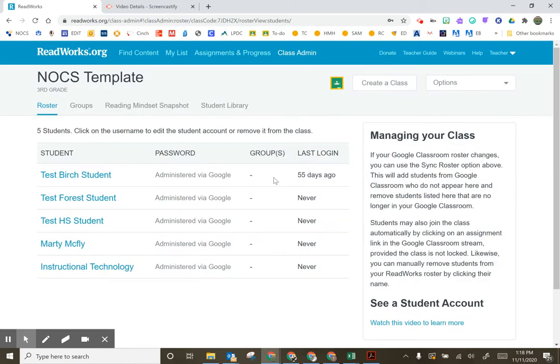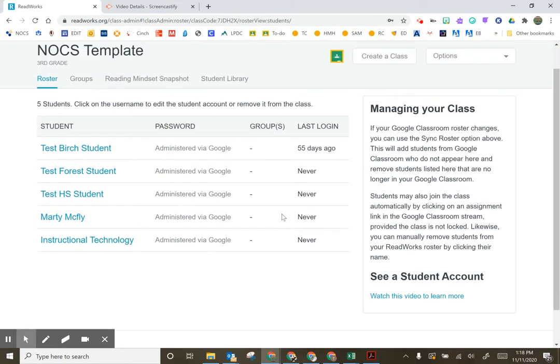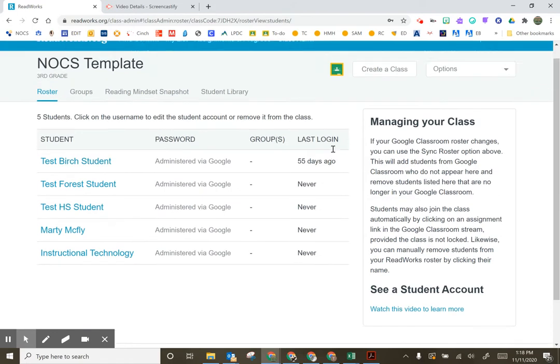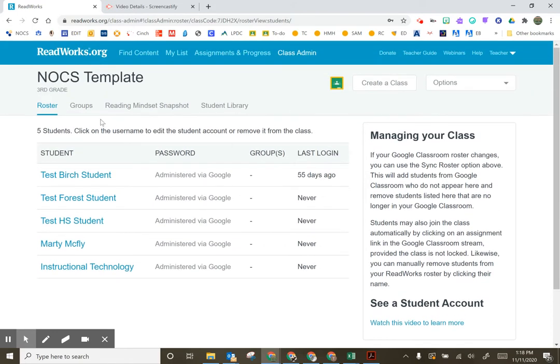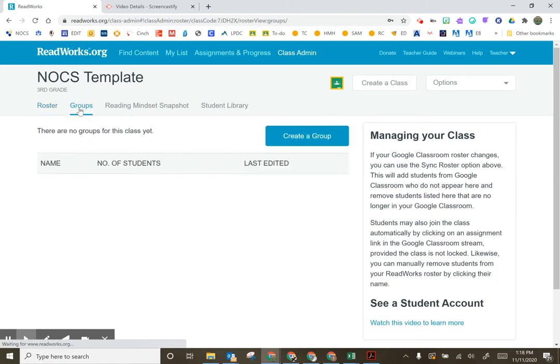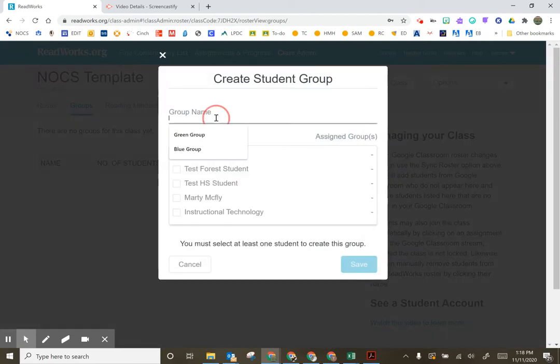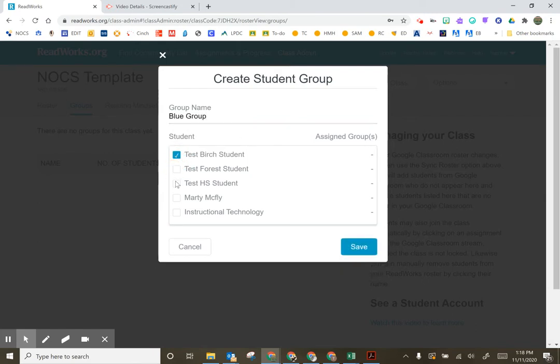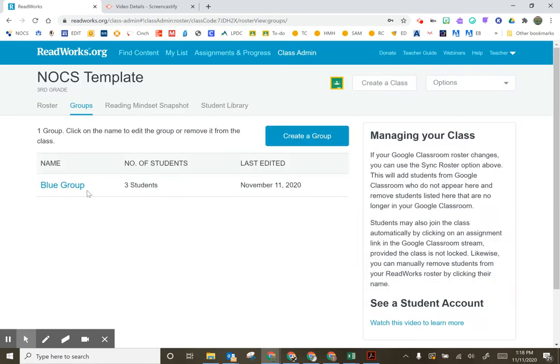And I now notice I have the students here. I can see that one of my students actually already has an account. Once I have my students in, I do have the option to create groups for my students. I can decide on a group name and select multiple students. This will make it easier for me to quickly assign content to those students.